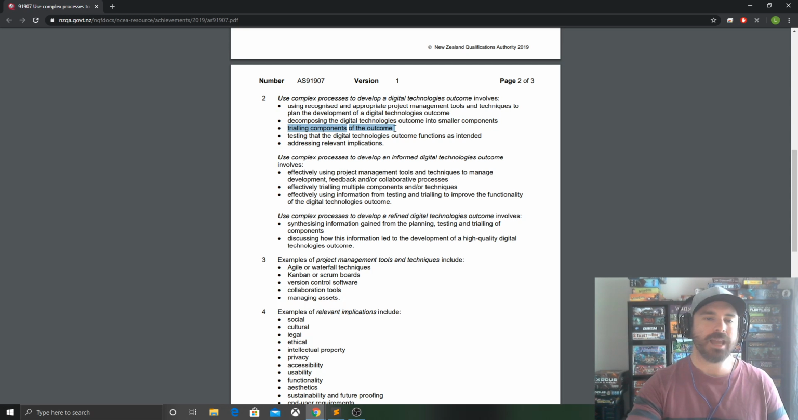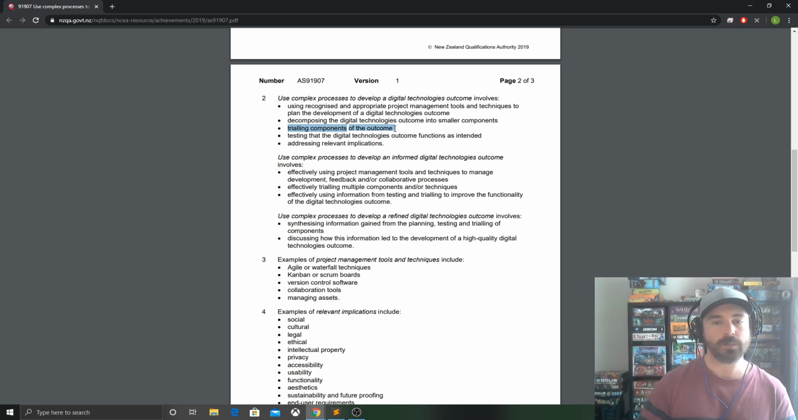Trialing the components of the outcome. You should have done a lot of this already, especially in the tutorials that you've done. You need to record them in that Trello. Okay, how you record it is up to you. So, you know, trialing that I've done or tutorials, have a panel for that. It's up to you.